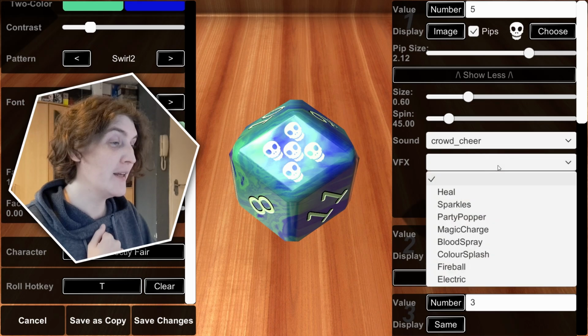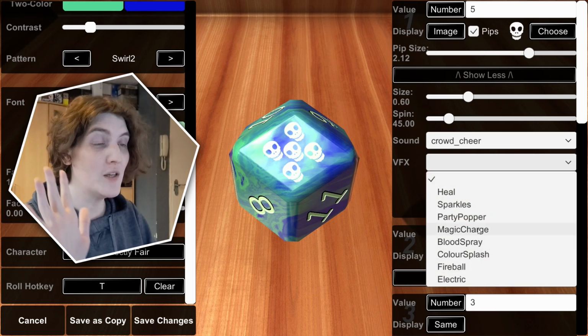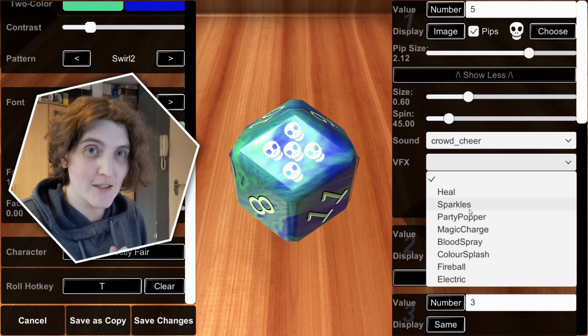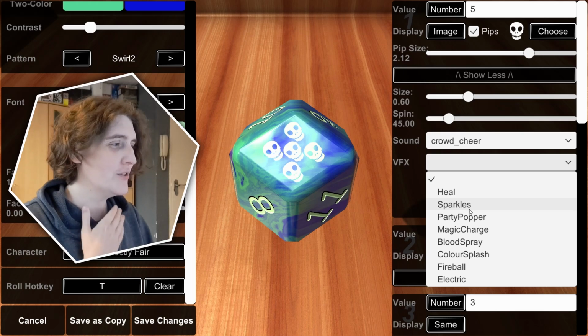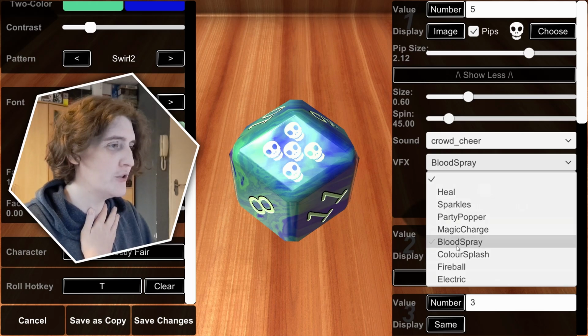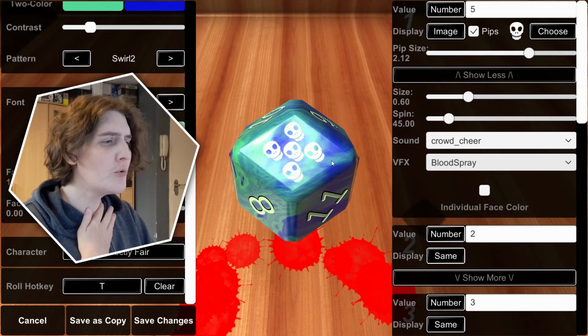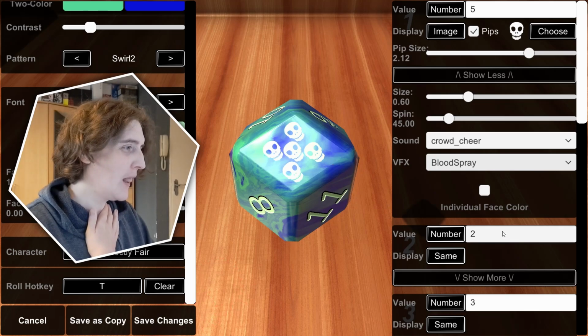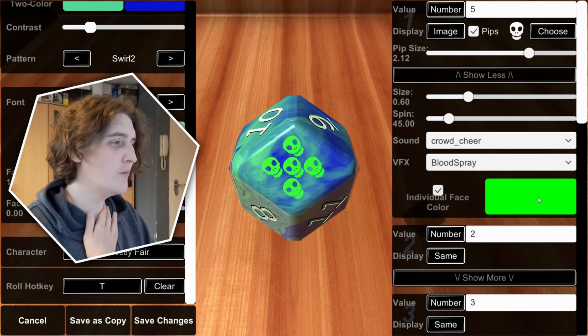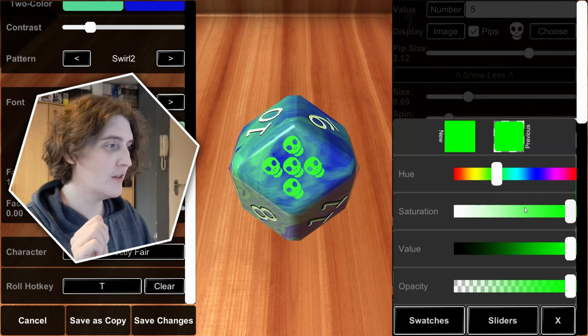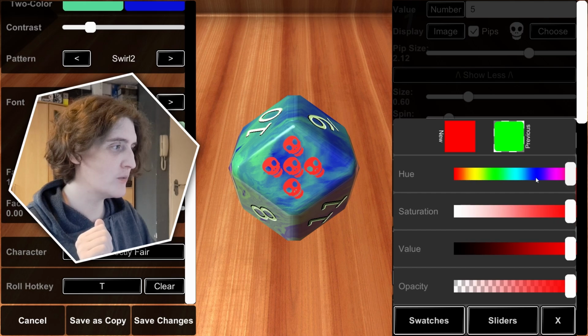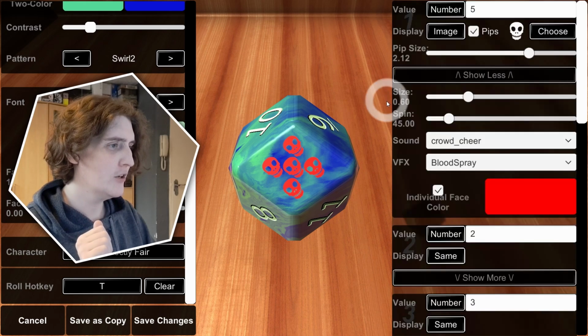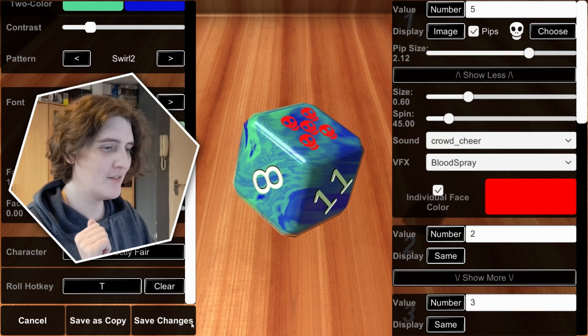We can also play some visual effects. There are only a few of these, but they can add a little pizzazz to certain rolls. So let's add some blood spray for the skulls. Ooh, it went splat. You can also adjust the face color independent of the other faces. Let's make them some red skulls. Yes. Okay, very dramatic. Save those changes.